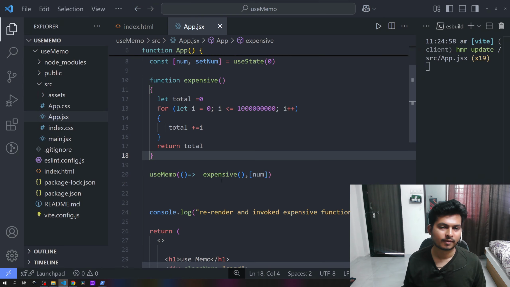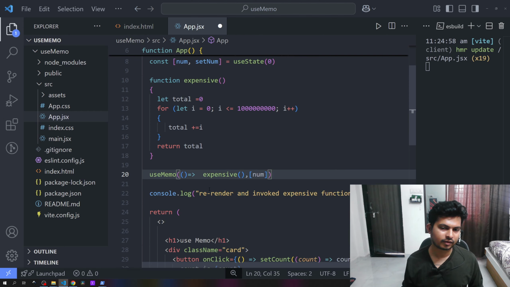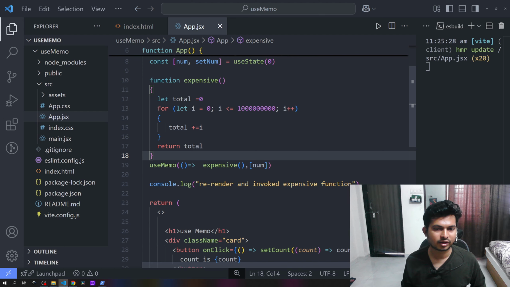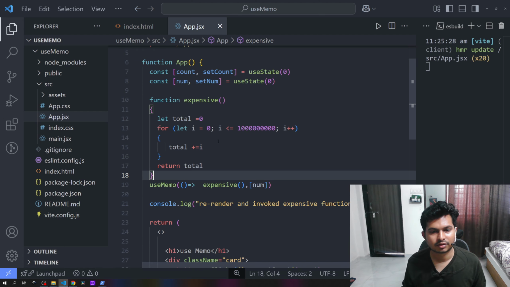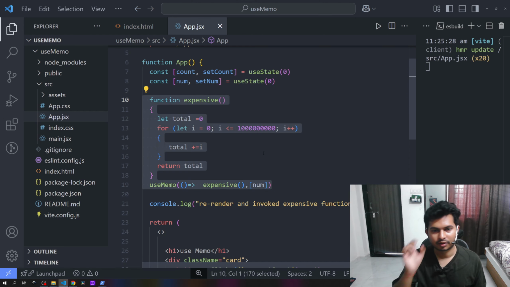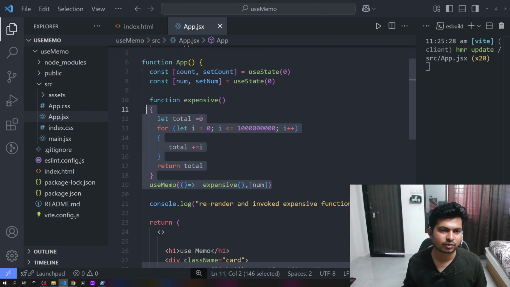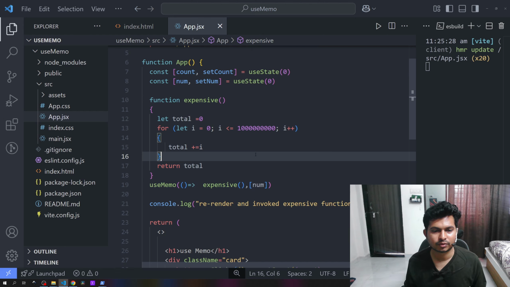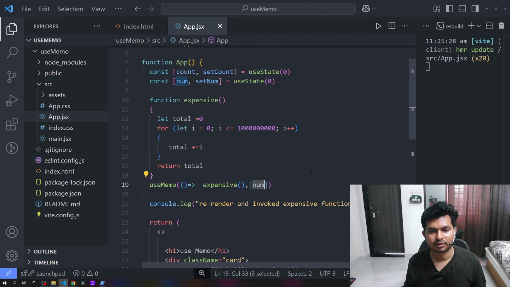In React, every component has so many re-renders whenever the state changes. So if we have an expensive function inside a component, then it will cause so many problems, like it will slow down our app. So we can use useMemo for that and pass that dependency value in the dependency array. So this is how we can use useMemo inside React. So thank you.